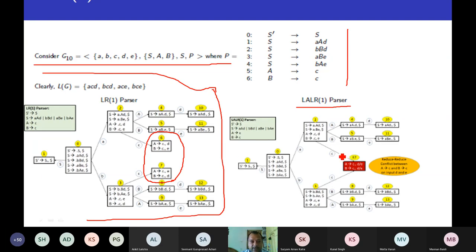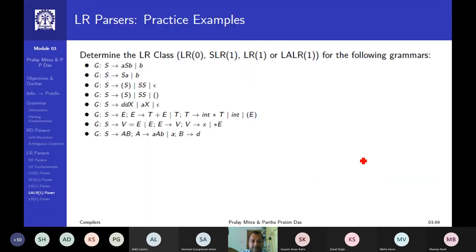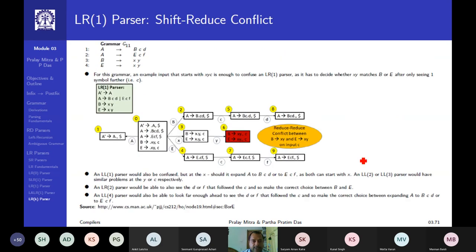Now this kind of situation, you see that is creating the reduce reduce conflict. This is one practice example you can consider. So here it is more prominent, the reduce reduce conflict between B derives xy and E derives xy on input C. It was taken from that previous slide.